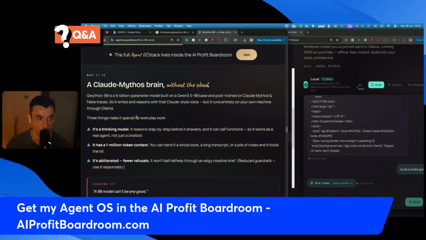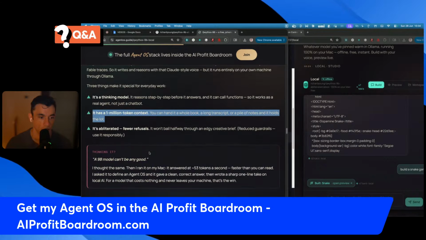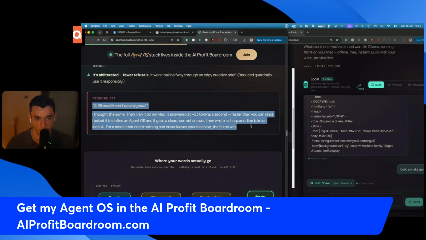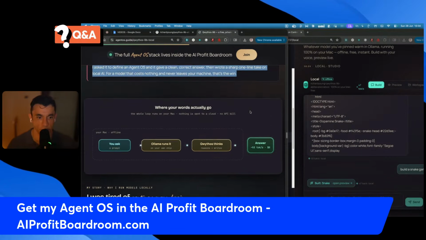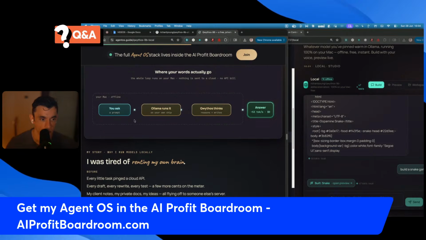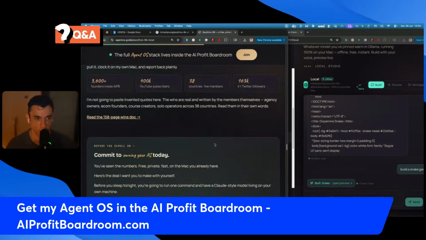So overall, it's pretty cool. It's worth checking out Quifos 9B, 9 billion parameter, built on Qwen 3.5, Claude style thinking model, million token context window. You might say, well, it can't be any good, but actually you've seen it run, you've seen some of the stuff we've created, it's not bad. How it works is you ask it, Ollama runs it, Quifos thinks, and this all stays offline on your Mac. So if you don't even have internet, you can still use this AI, which is pretty cool as well.